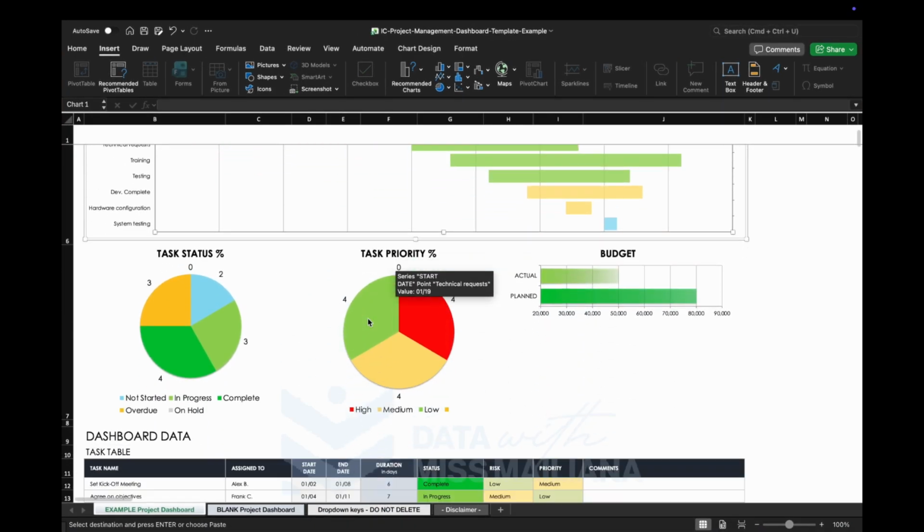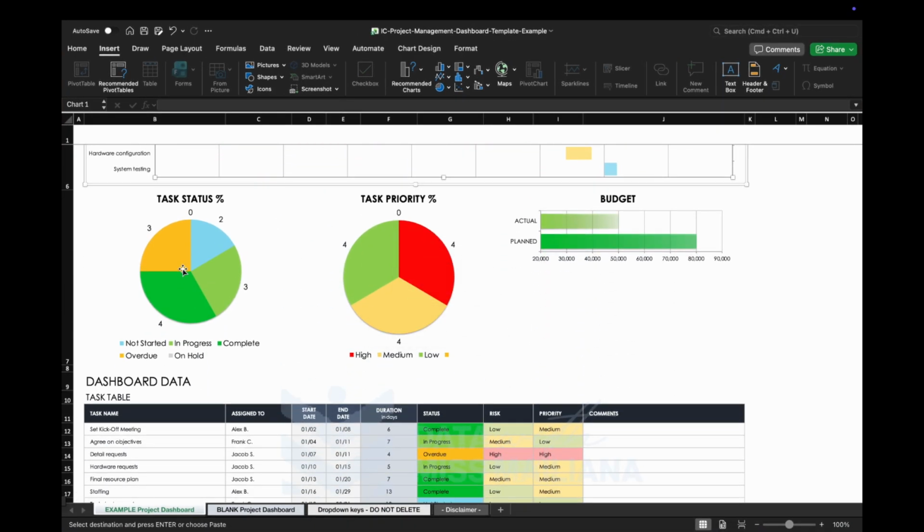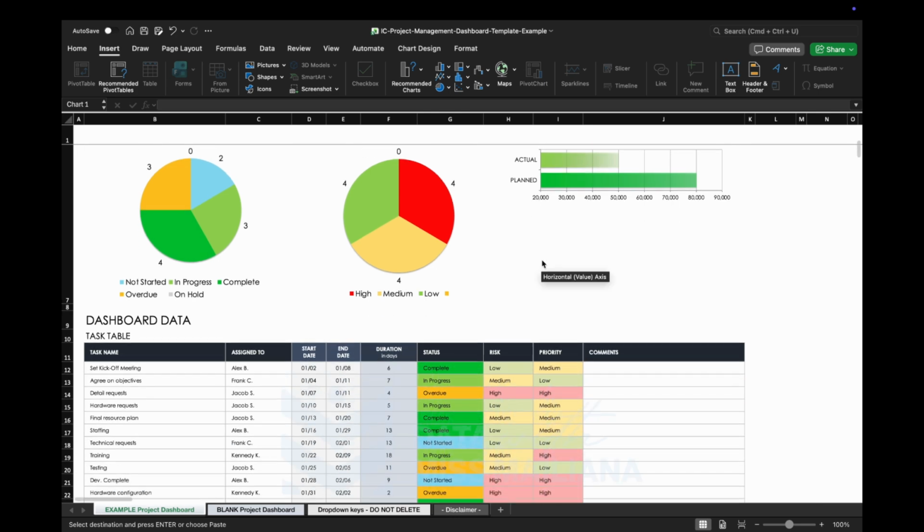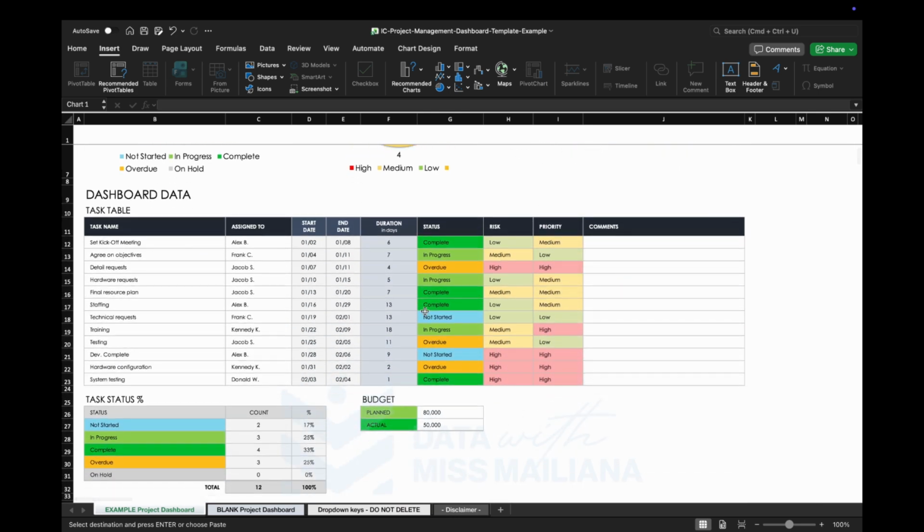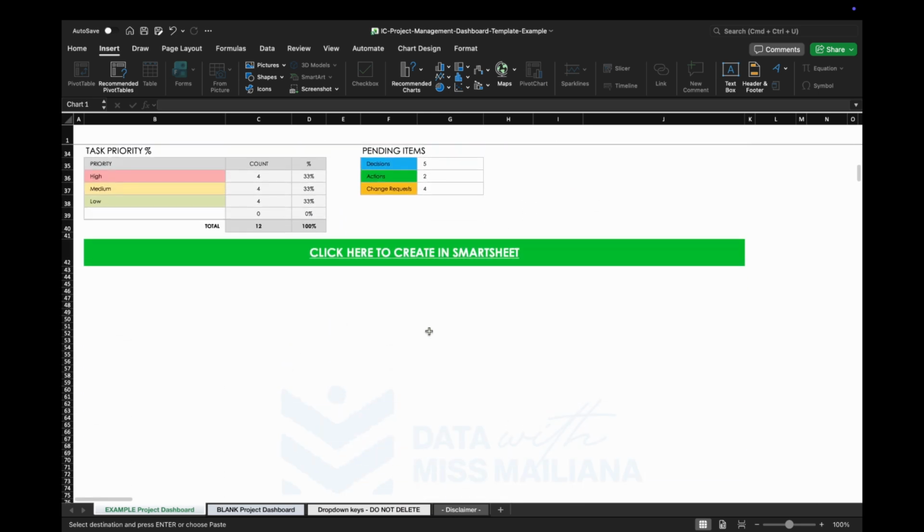Then we've seen our pie chart as well. This has four categories: the blue is not started, the lighter green is in progress, complete is this, and all of that. So you can see what's going on here. This is also a bar chart talking about actual budget and planned budget as well. This is not a chart, this is a table as usual, and that is it.